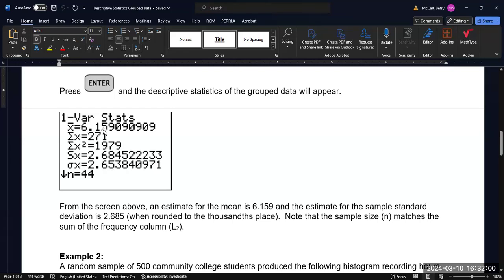But our average turns out to be about 6. And again, our standard deviation, this is a sample. The problem clearly states that this is a sample. So Sx is our standard deviation.